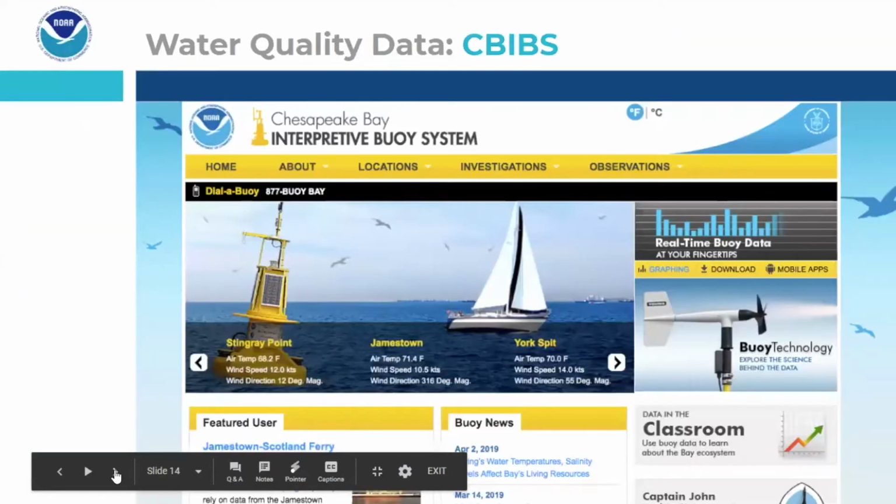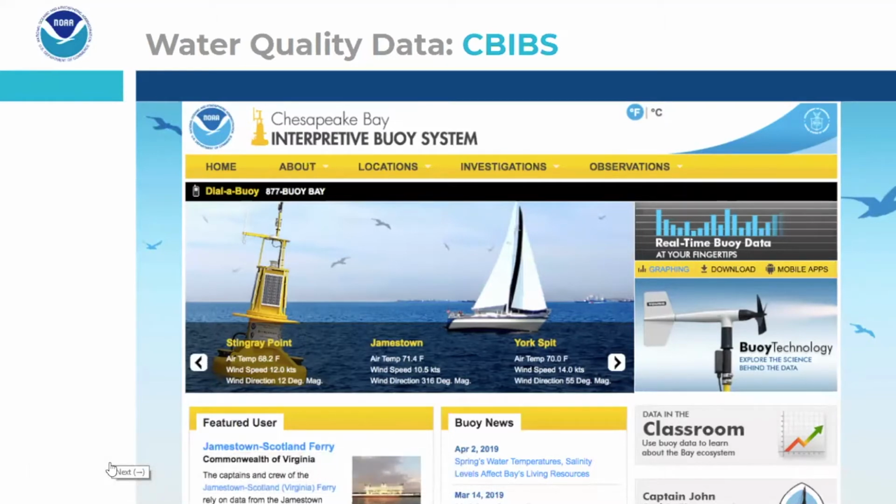I'm going to turn it over to Bart now to talk with us a little bit about a couple of tools and resources for accessing water quality data. Yeah, so thanks, Elise. And in the spirit of making informed decisions, one of the data resources that we wanted to highlight is the Chesapeake Bay Interpretive Buoy System. So this is a system of 10 buoys that go from the Susquehanna River where it empties into the Chesapeake all the way down to where the Chesapeake empties out into the Atlantic, at the First Landing buoy.